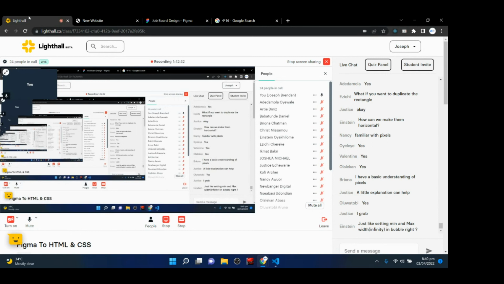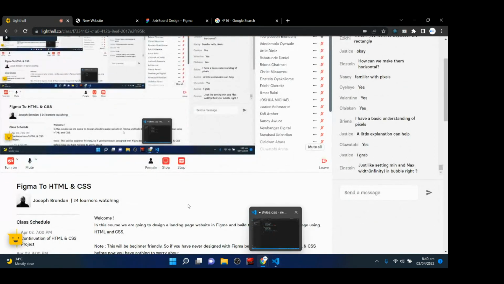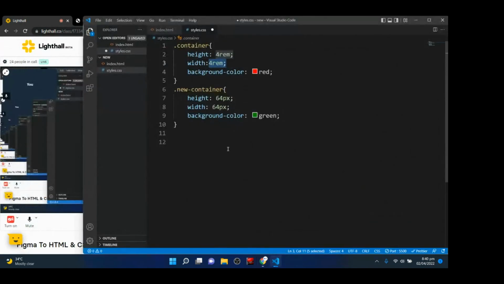And Einstein, yes, it is the same thing with setting minimum and maximum width in Bubble. That's correct.